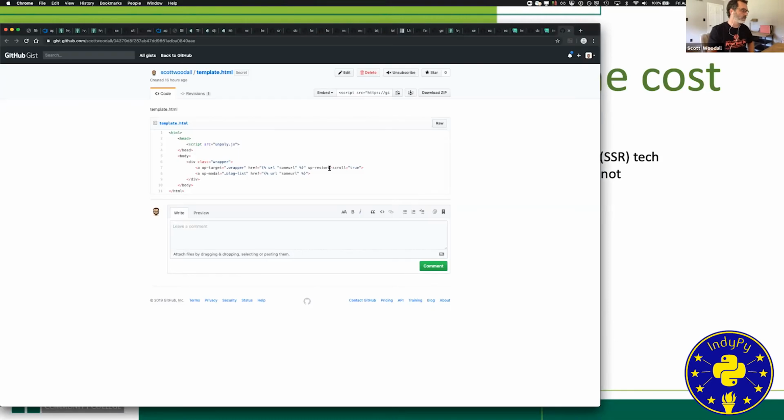So an Unpoly example would be you decorate some of your anchor tags with attributes that the framework knows about. So up-target wrapper, up-restore-scroll is true. What this does, when someone clicks this link, this framework will grab the CSS selector that you've defined here and then populate the page with just those changes. And if you don't want your page to change its scroll position, you can pass it some other parameters as well, which makes it a really nice and smooth transition.